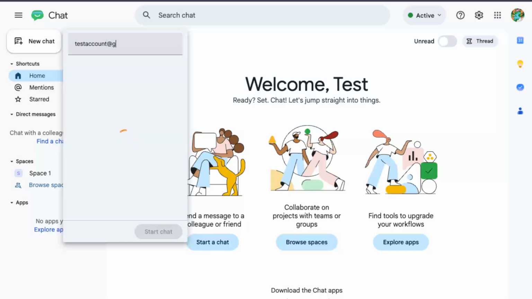As you type, Google Chat will usually begin suggesting matching contacts automatically. This helps you confirm that you're selecting the right person, especially if there are people with similar names in your organization or contact list. Be sure to enter the correct email address associated with their Google account or workplace account.